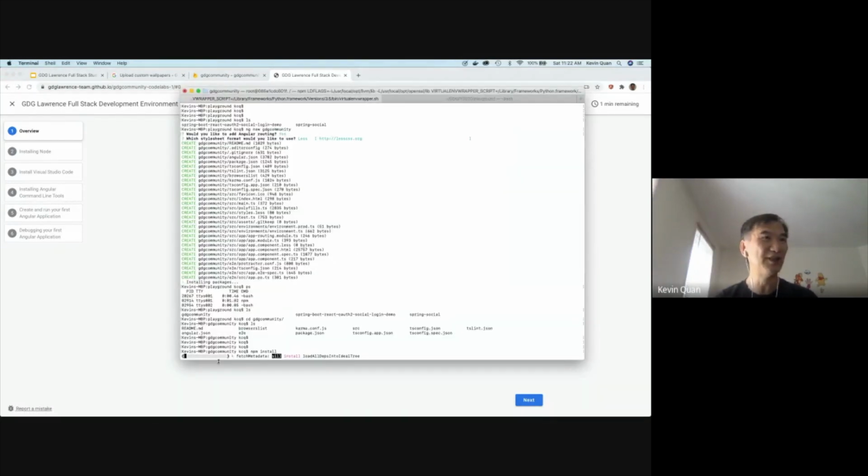So it's still chunking around. I don't know why that prevents me from doing the installation when I'm presenting on Google Meet.